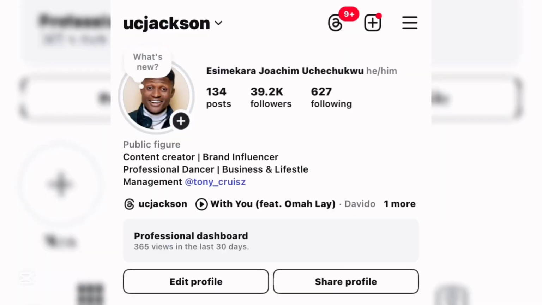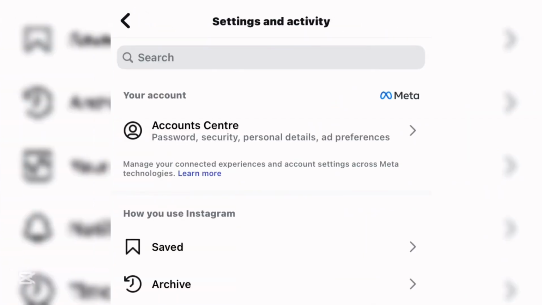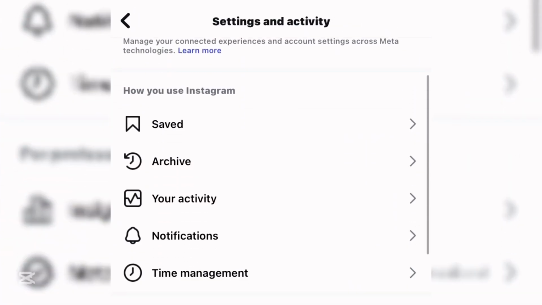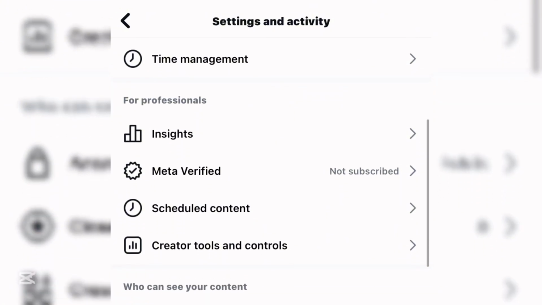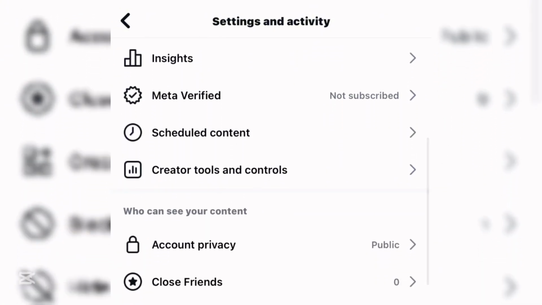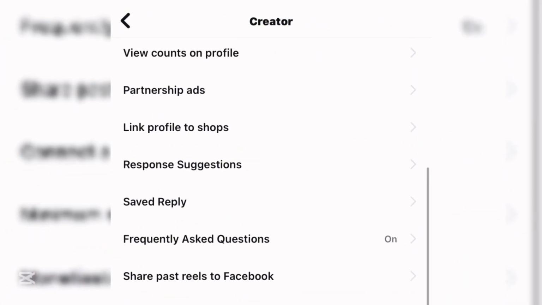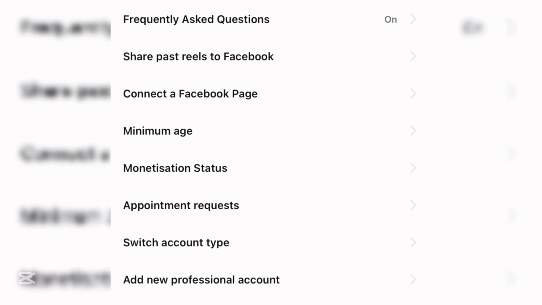Now I'll be showing you this on my Instagram account. First of all, what you just have to do, like I said earlier, you need to switch your account to a professional mode. Now you can actually see that my account is on professional mode. Now to check if your account is on professional mode, just come over this hamburger icon right here. Now you just have to go down to where you find the creators tools. Okay, now when you click on that, just come down to where you see switch account type.